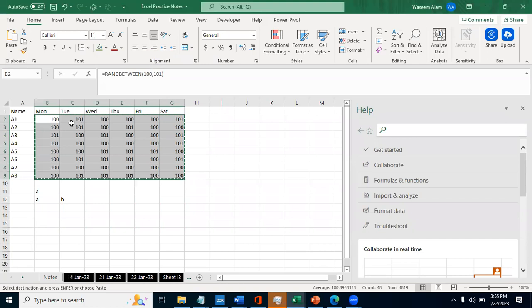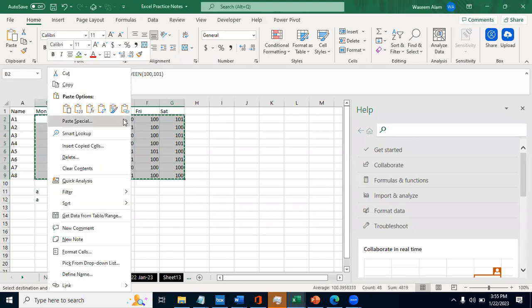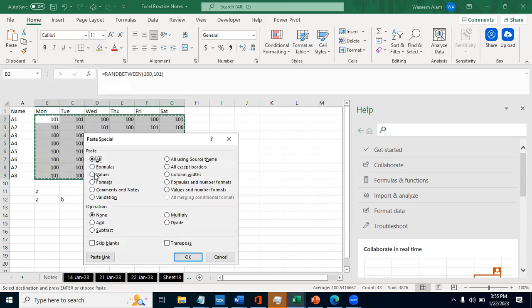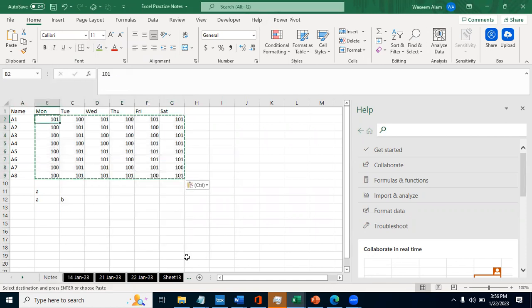One option is there, paste special. Click on this paste special and click on values. Now values are fixed because we have removed the formula. Now these values are fixed. It will not change again.